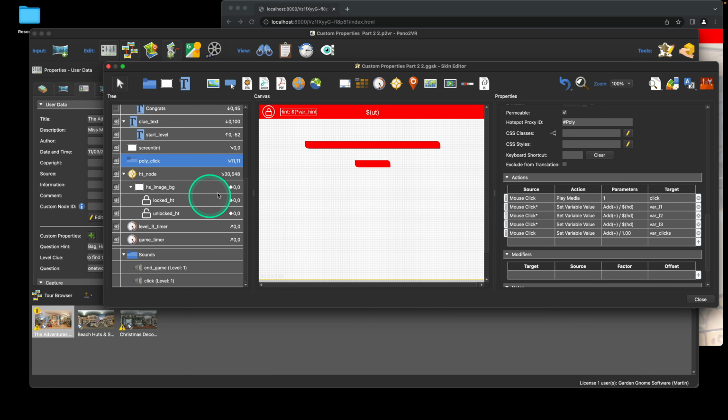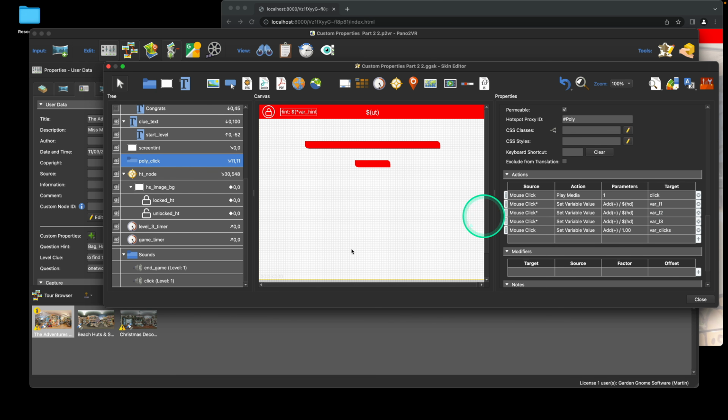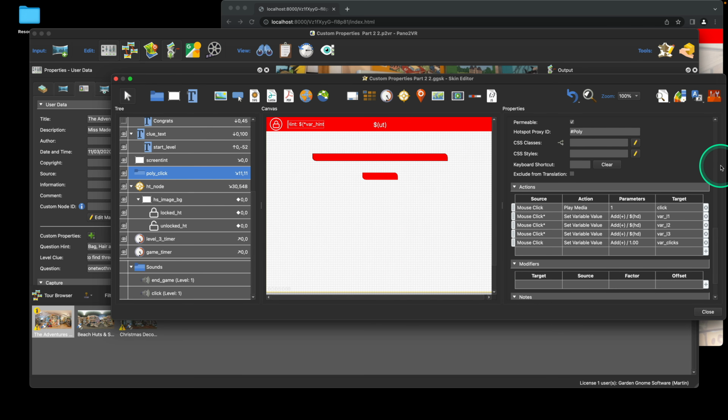Now the other thing that I think is worth mentioning, which we don't use that often, is I can drag a sound directly into the skin editor. Now the idea of this is for something like mouse clicks, not complex sounds. This was purely designed for things like mouse clicks. So here I've added a click sound, and here you can see on mouse click, play media 1 click. So as I click the polygon, you'll hear a click sound, and it's being generated by this action activating this sound. Okay, so that's a little bit about the sounds and the hotspot proxy.